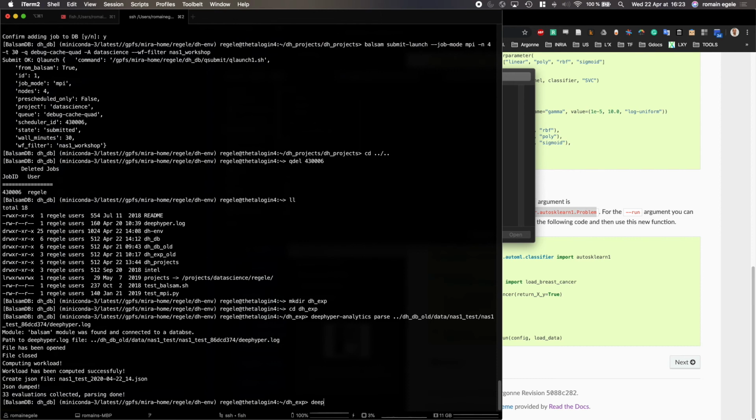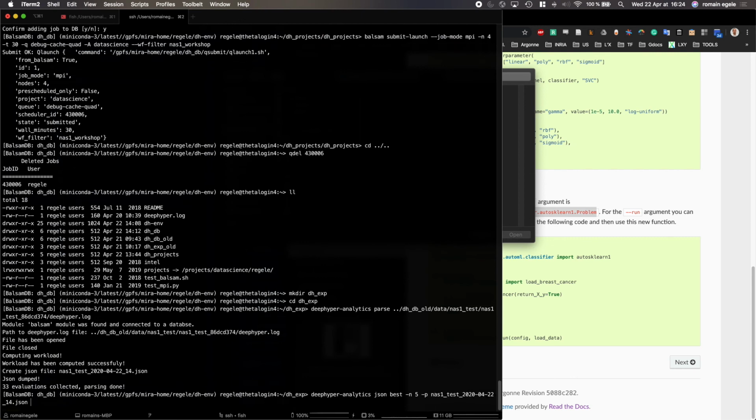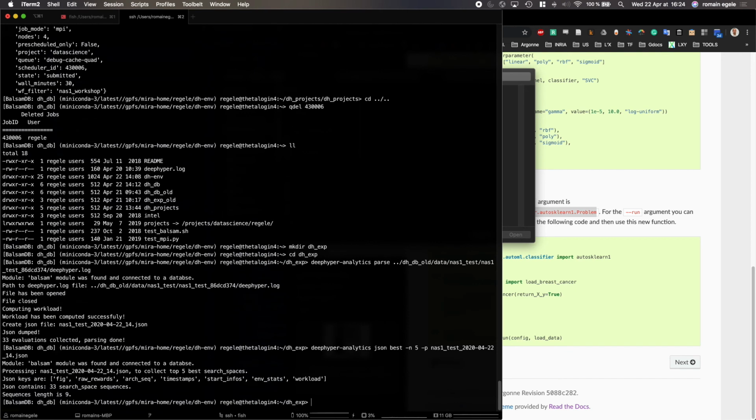So let's do deephyper analytics json best, -n, I want the top 5 best networks, and I want to compute this on the NAS1 JSON. Cool, it worked.